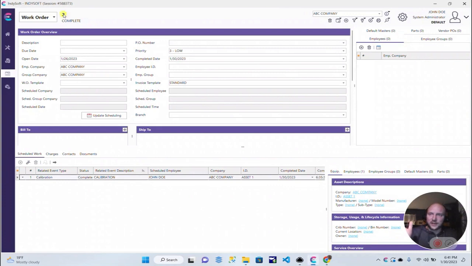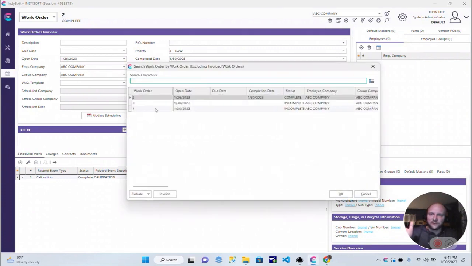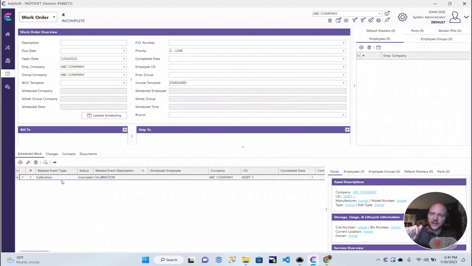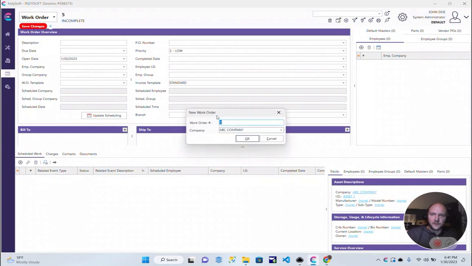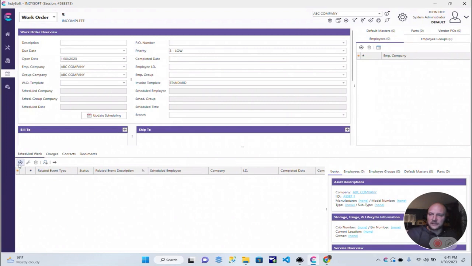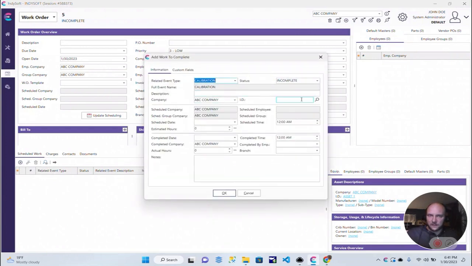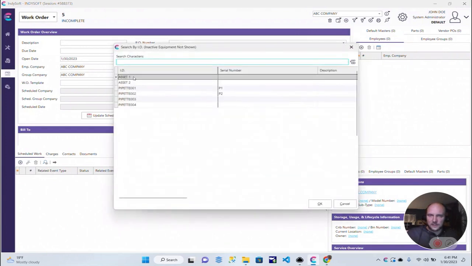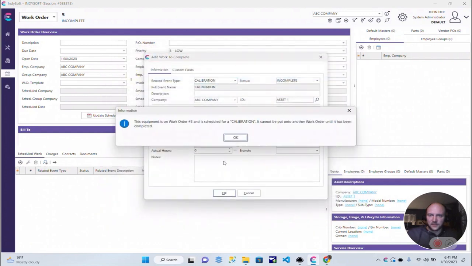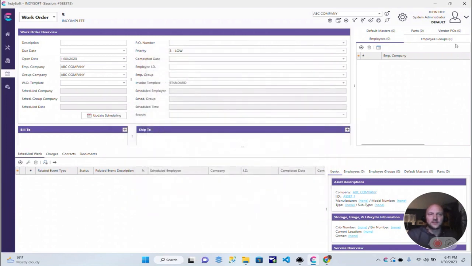If you look at work order number 4 here, I have a calibration event with the ID asset number 1. If I create a brand new work order, number 5, and I try to add that exact same piece of equipment, asset 1, and press OK, it tells me that this is already on work order 3 and work order 4, and it cannot be put onto another work order until it has been completed. Well, that's not going to work for me. So that's what this is really about.